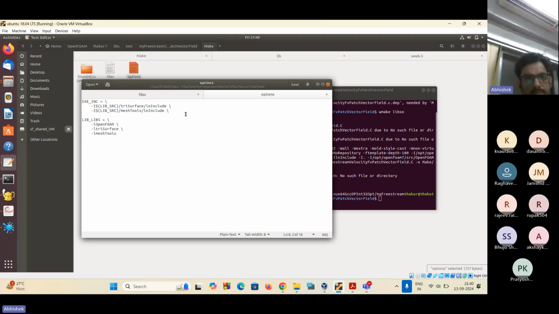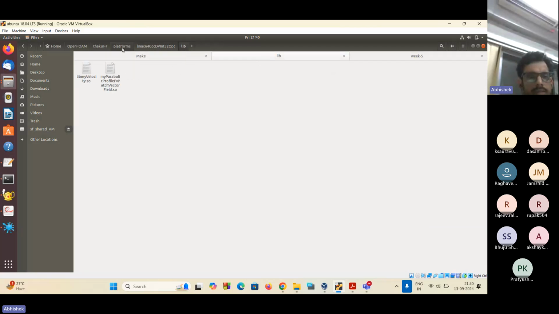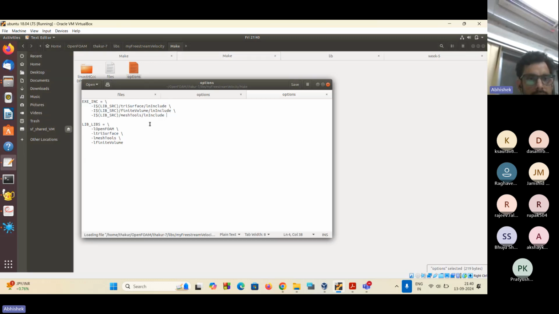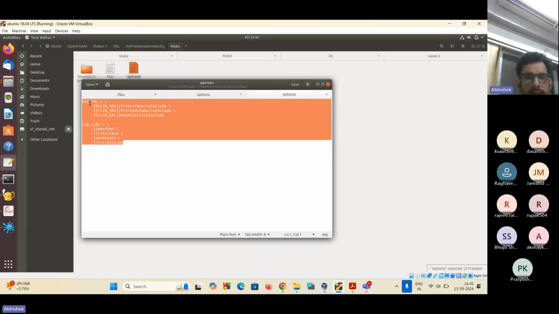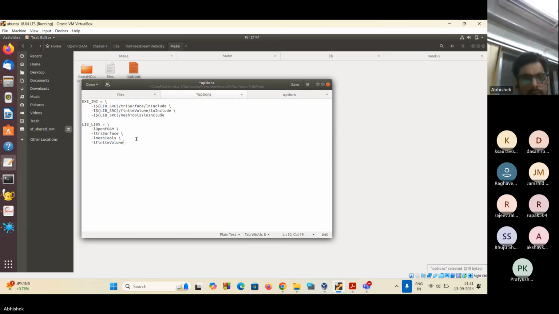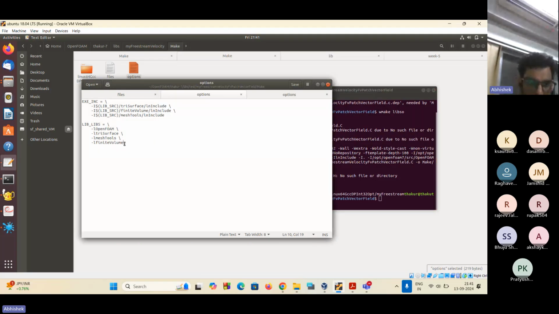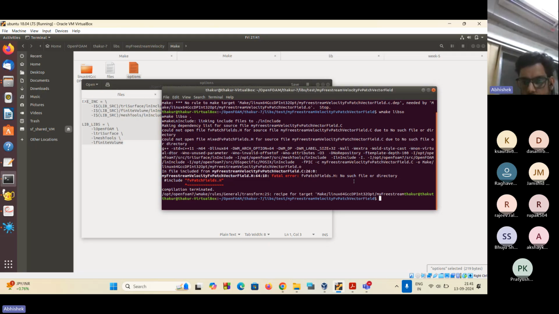So here we don't have the finite volume library defined. We'll look into the previous cases, where I have already done this. I'll quickly look at which file we are missing in options. So you are missing this finite volume, so we'll just copy it. You see, in this options file we don't have this finite volume. So you have to make sure that the files required by you are defined in this options file.